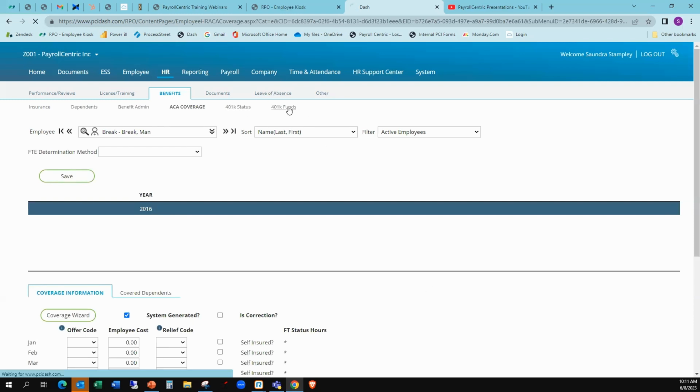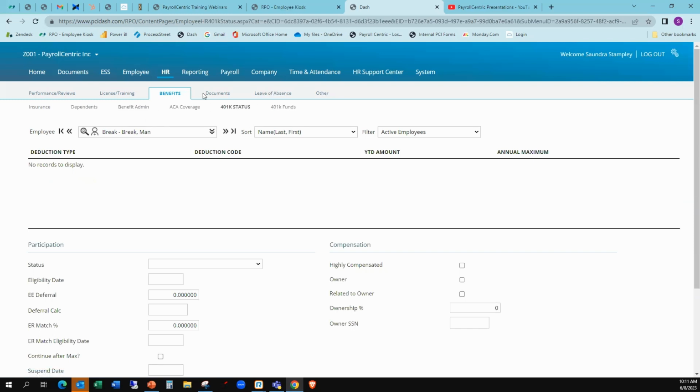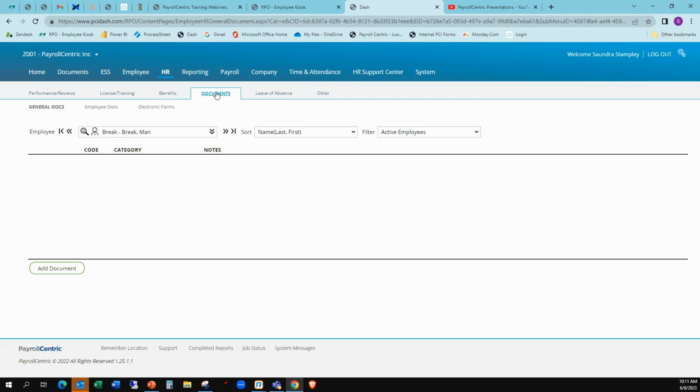And then there's also 401k and 401k funds. Those are things to keep track of as well. Sometimes we have general documents. Those general documents might be uploading their offer letter, or perhaps they've resigned and you want to keep that letter on file. You can upload that as well. So it's a good place to house those documents rather than in a filing cabinet.